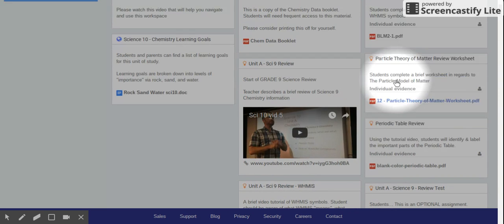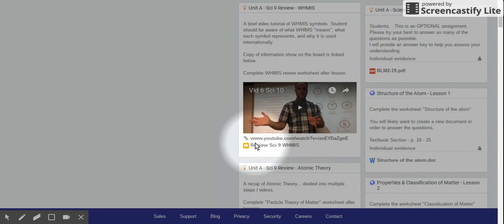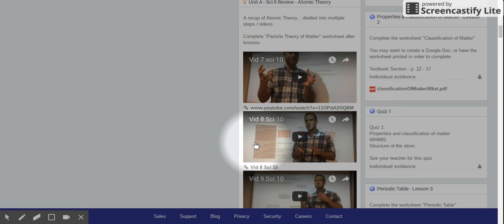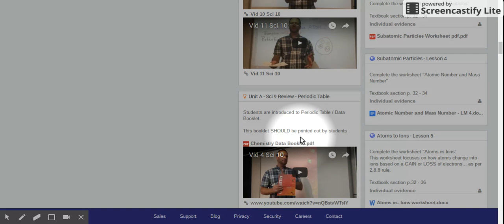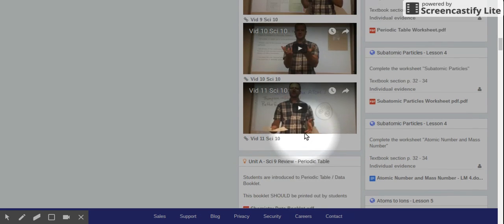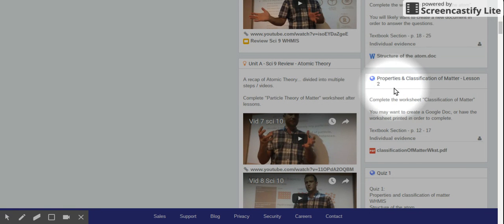So if we go back up here, there should be one for atomic theory. Okay, it's particle theory, matter, and so on and so forth. You see how this is going to work out, okay? It's going to keep going and going. So you're going to watch these lessons and go over them. Periodic table, then go over. Okay, so the periodic table, you can see how this all works out, okay?